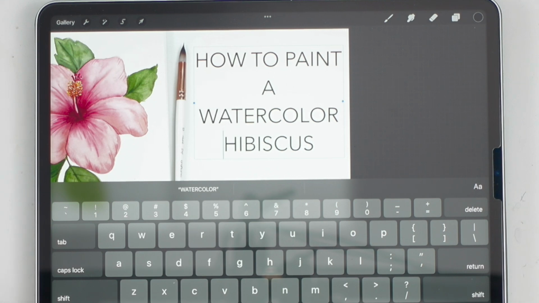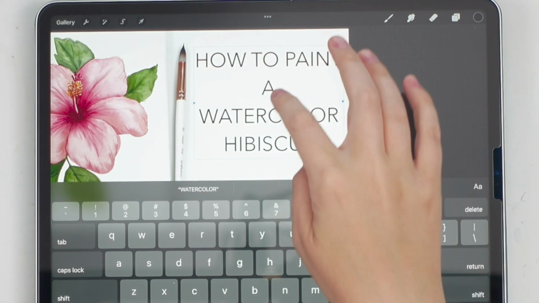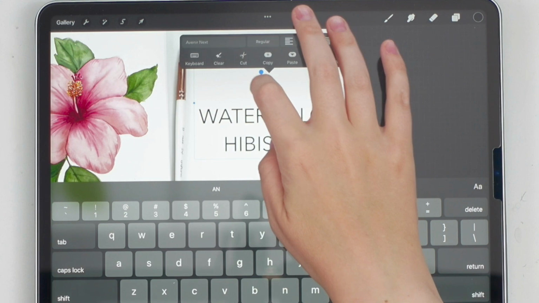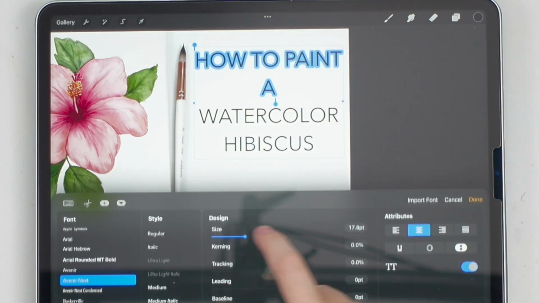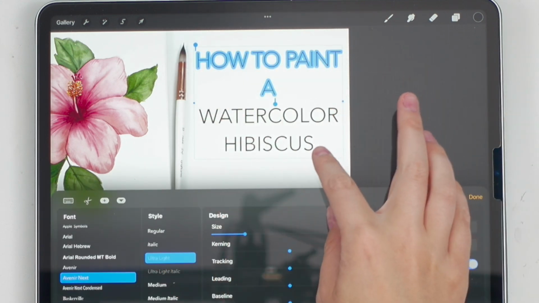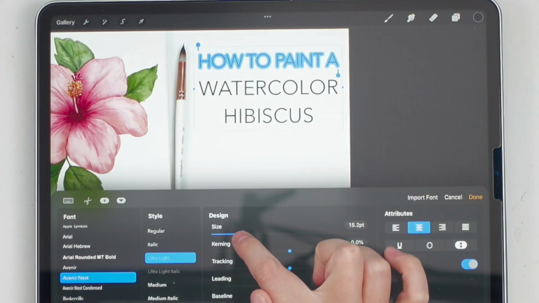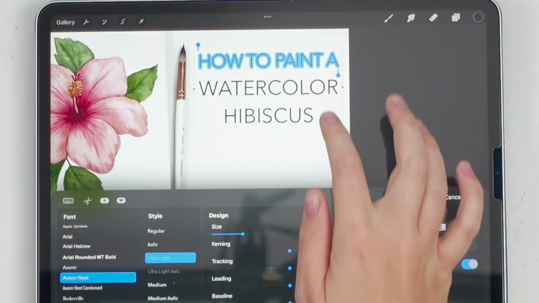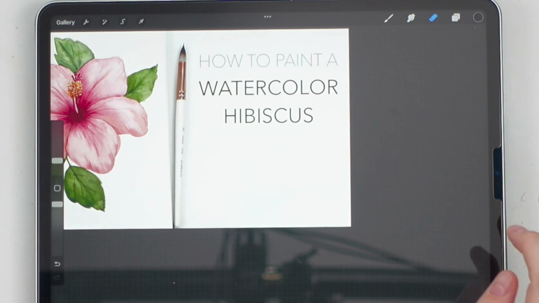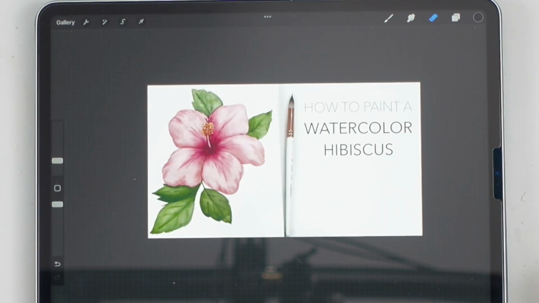There, a watercolor hibiscus. Sometimes I will make some of it a little bit lighter in text, so one part kind of stands out more. Or maybe I will make this a little bit smaller so it's all on the same line. Like that. How to paint a watercolor hibiscus. Something really, really simple like that.